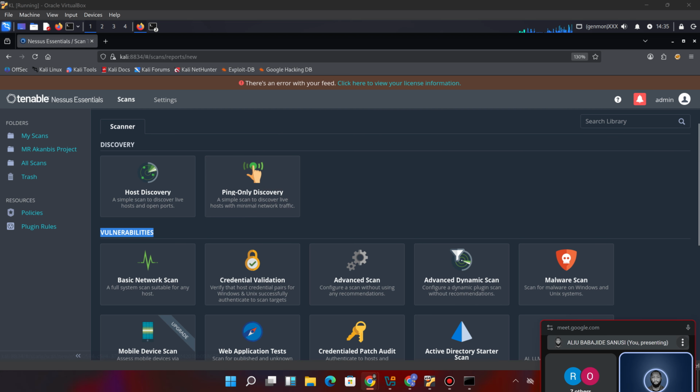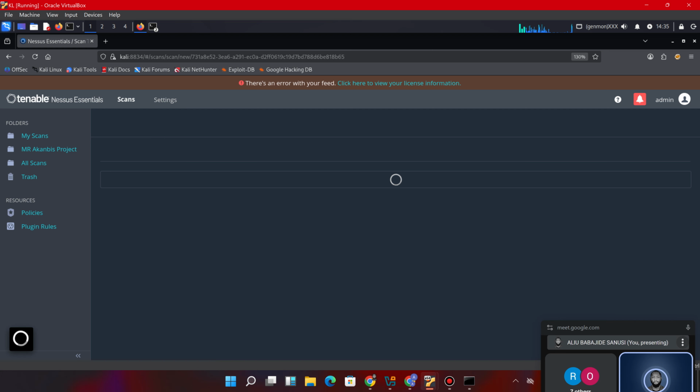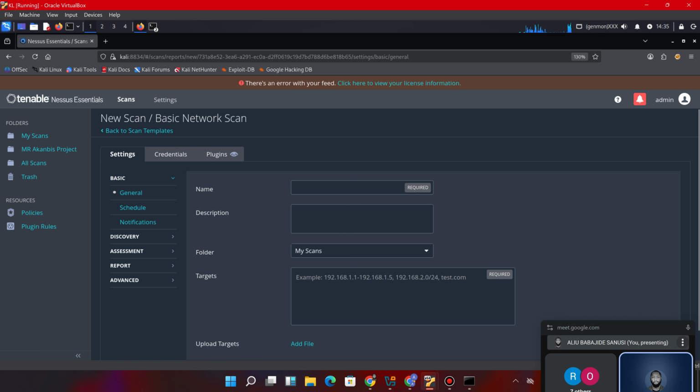So for vulnerability scans, we use the basic network scan, because it functions well for both web applications and network devices. Any kind of asset, the basic network scan will work. So what we do is click on basic network scan. When we click on basic network scan, it takes us to this page. Should I continue or should I come again? Yes, please.